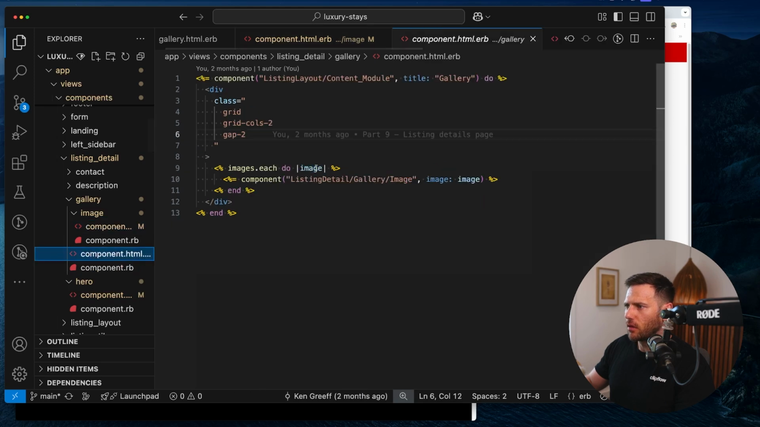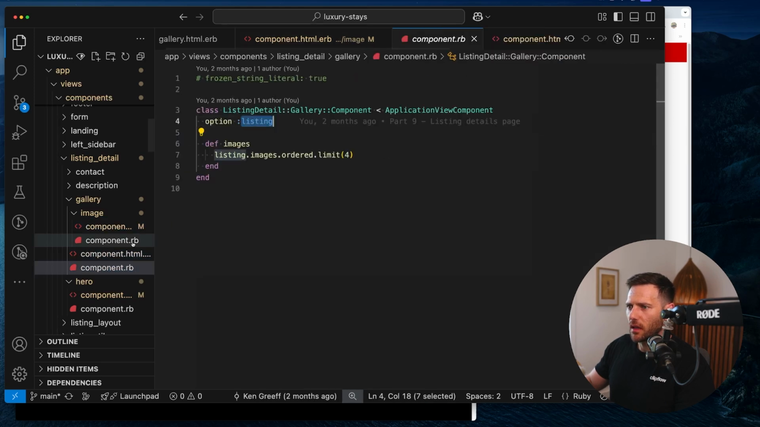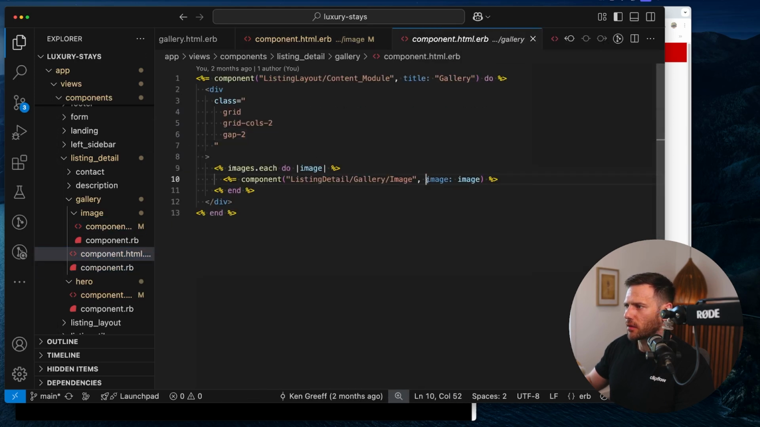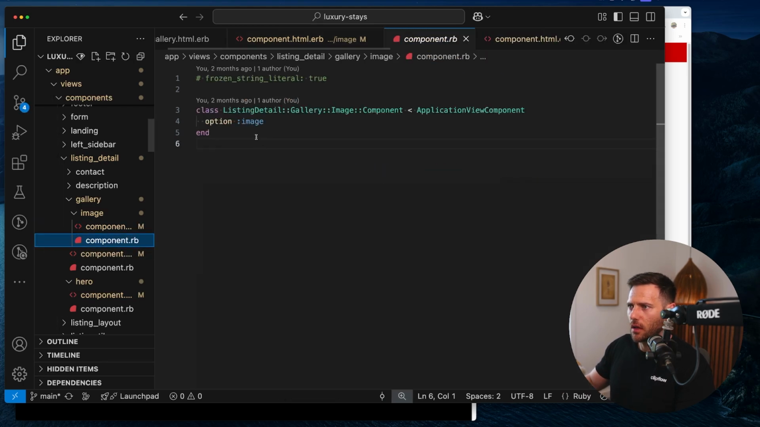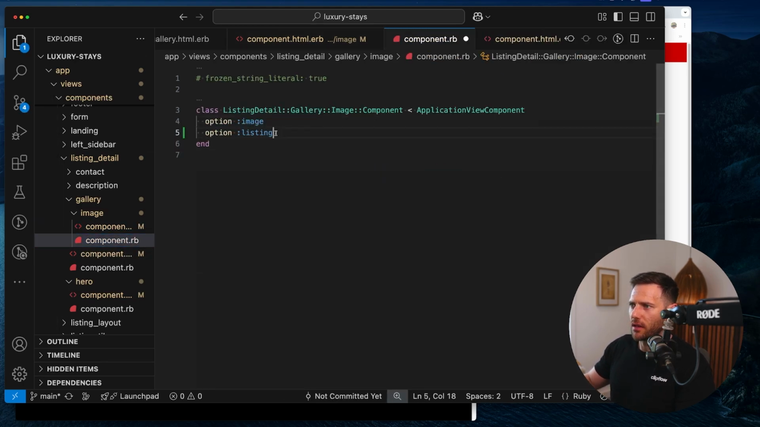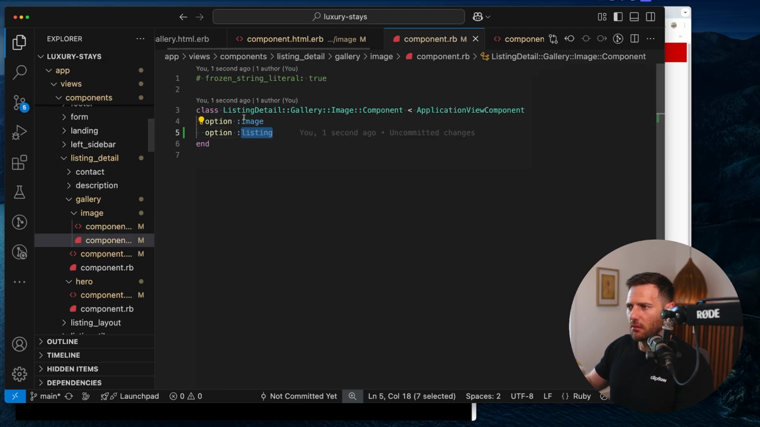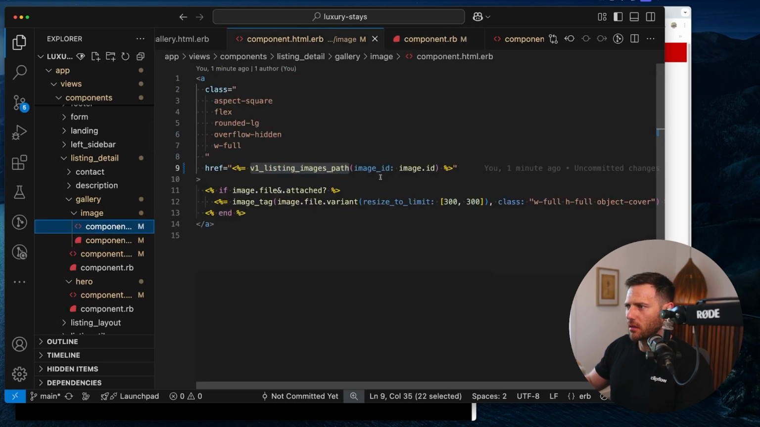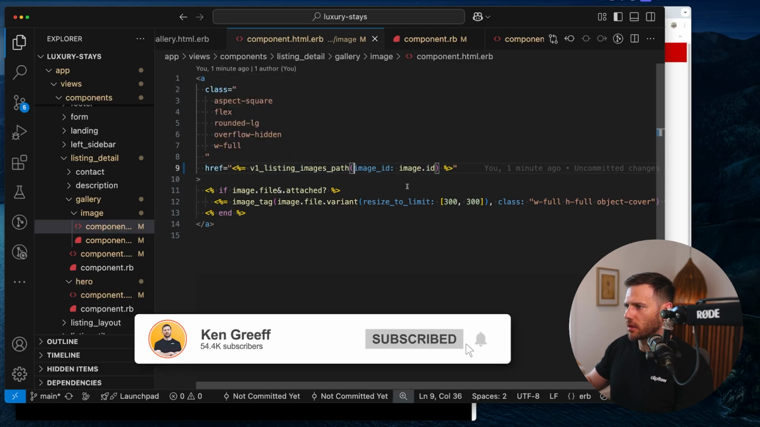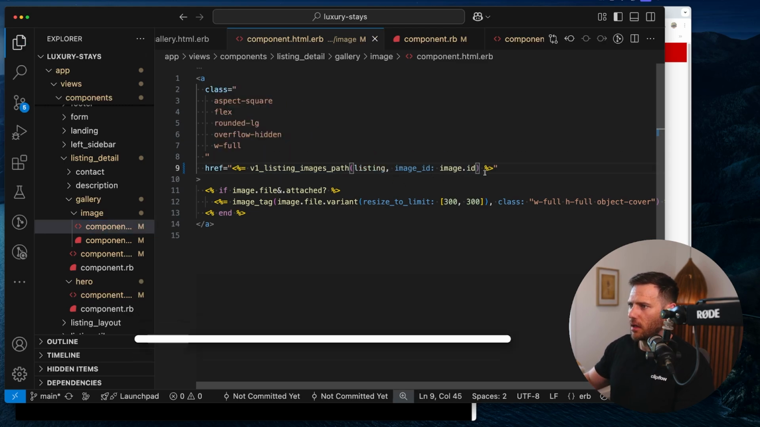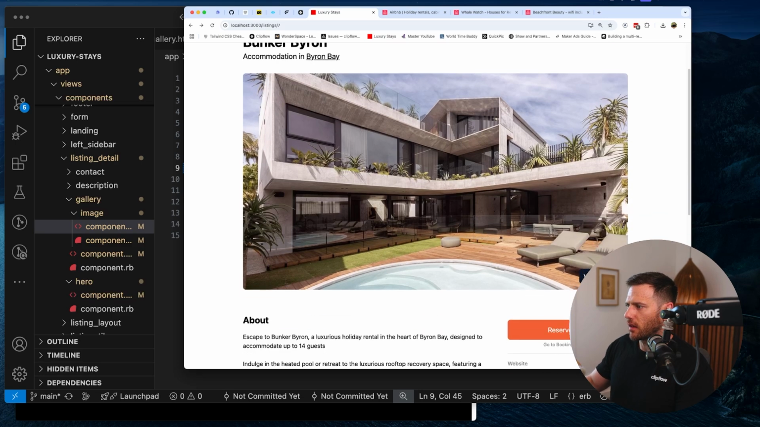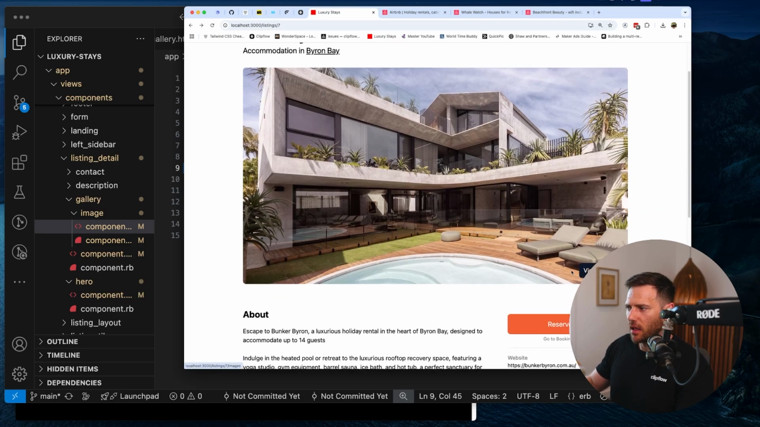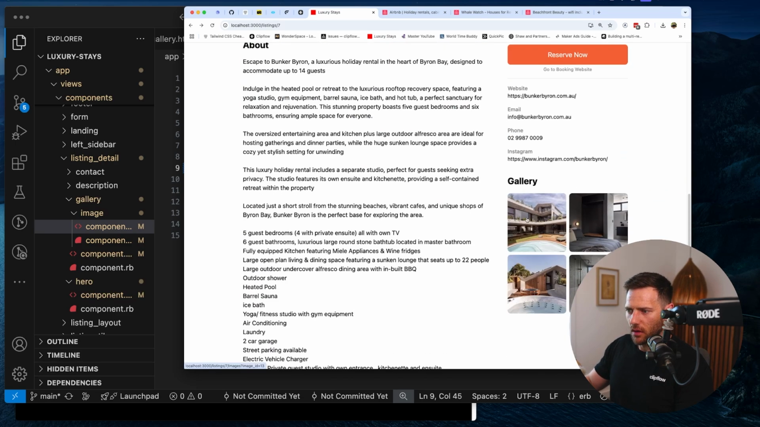So in the loop, we've got the listing here. So we can pass through a listing through here to this image. And then here we're gonna have an option of listing. Now, realistically, we probably don't need the image reference here because we're just using it for the, oh no, we do, we need it for here. So anyway, that's good. And then we're just gonna pass listing through here and that should fix that. There we go. Now we've got listing images and in here we've got listing images, image ID.